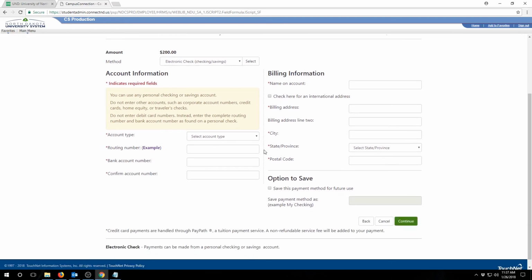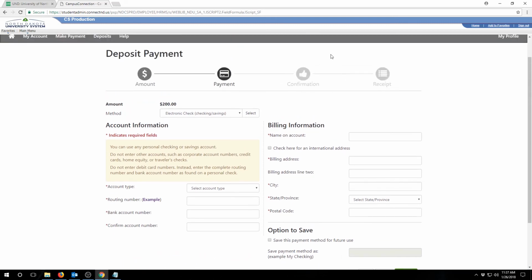So once you get all of your information filled out, you will click on continue, and it will bring you to a confirmation page where you'll be able to review everything one last time before finally submitting. And then once you finally submit, you will get your receipt via email. So that's how you pay your confirmation deposit.